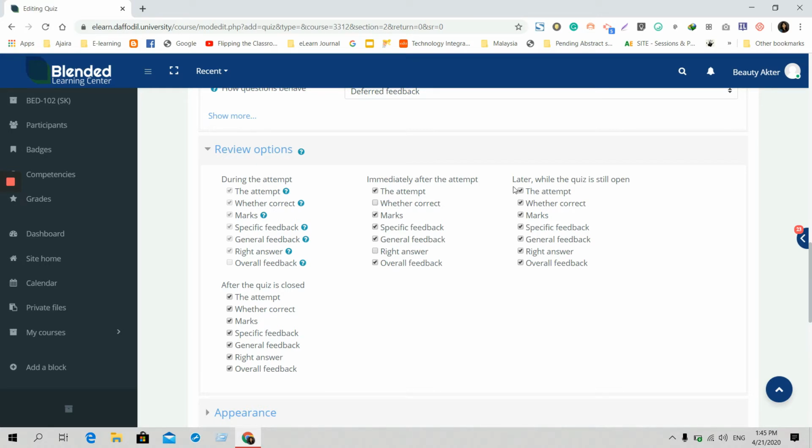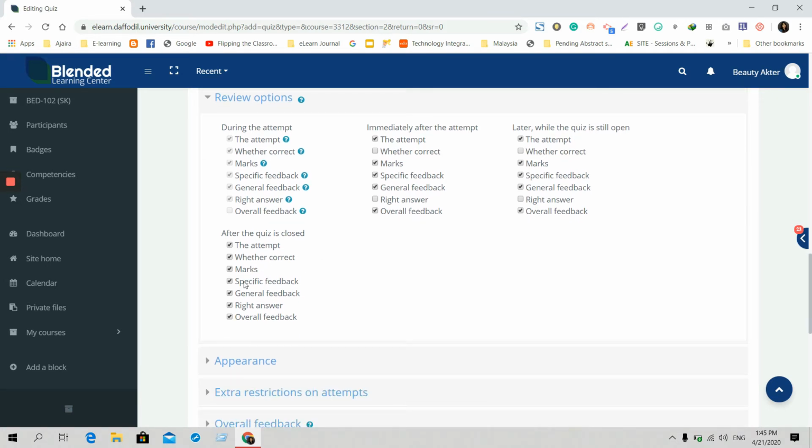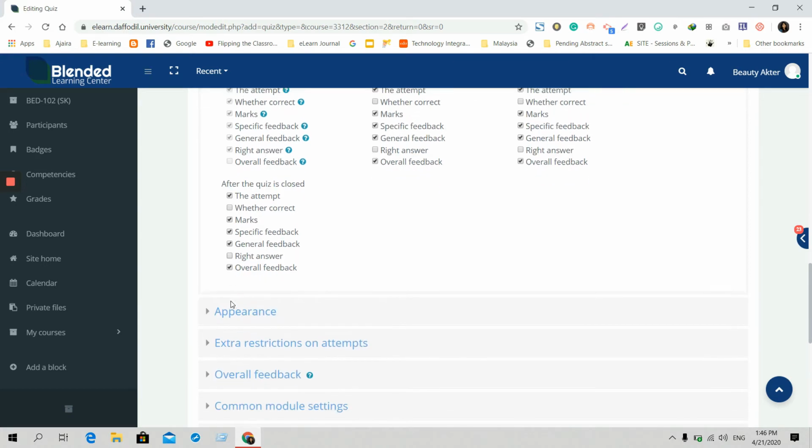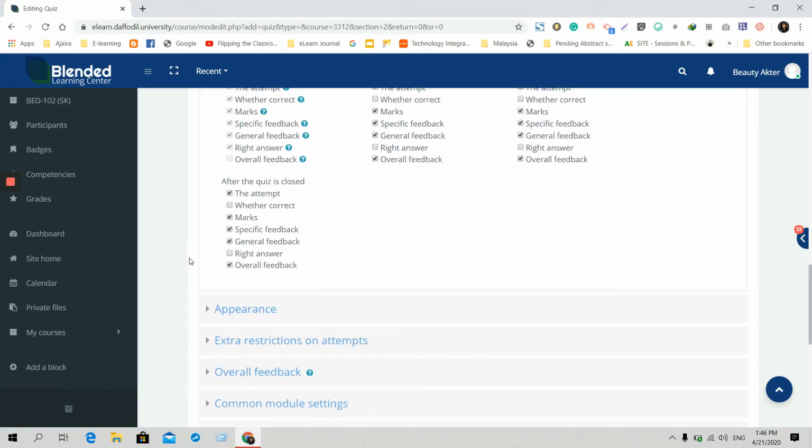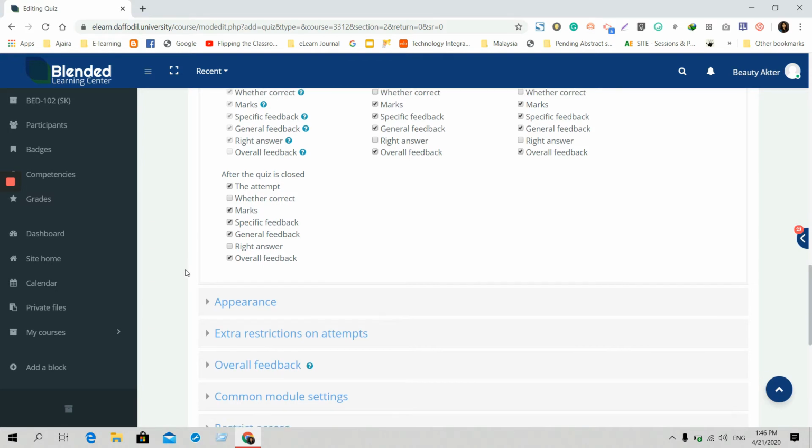What will they do later after the quiz, while the quiz is still open? Whether they can see the correct mark? If you think that no, they cannot see the correct mark, just untick them. You can even make them not see the right answers. You can make them see the general feedback and so on. After the quiz is closed, you can also give them such options. I do not want my students to see whether it's correct or not, or whether it's the right answer or not, because sometimes the students have the tendency to tell the correct answer to their peers.